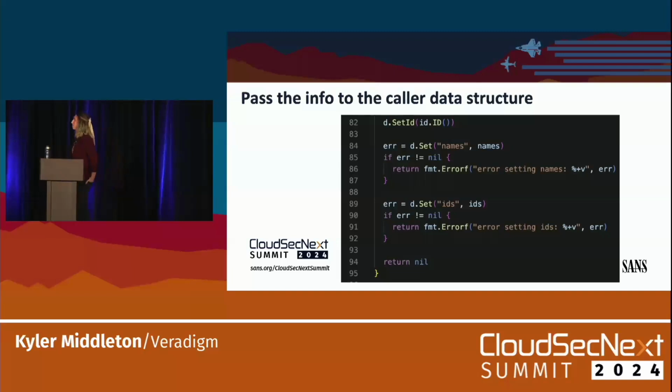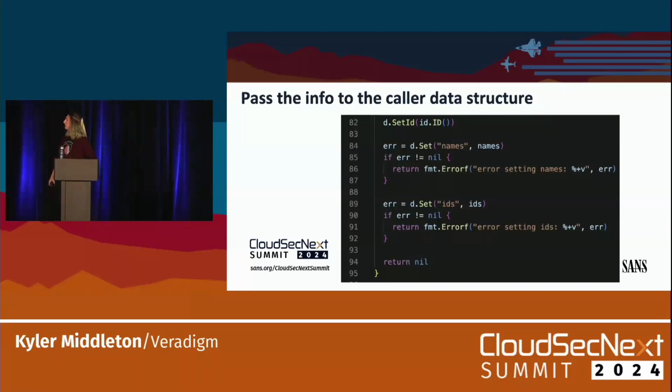We pass the info to the caller data structure. So on line 82, that's the thing that I was missing. You need to set an ID and pass it to the D, which is the data construct for this resource. Even though it doesn't have an ID, it needs an ID. Doesn't make any sense. And then you set the names and you set the IDs. And if it has trouble doing them, print out the error messages, and then you return nil.